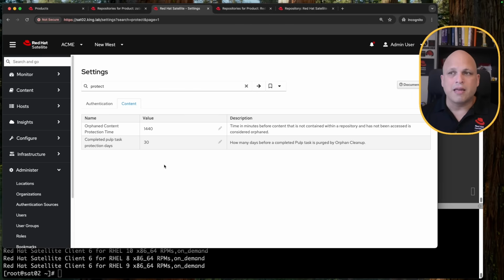And what does this mean? If I delete some content, if I remove some repository, if I disable some repository from my Satellite, and I try to clean up the storage, this will not be removed automatically or in this time. There is this protection, and this protection is tagging that content to be removed only after 24 hours. So for example, if I disable one repository right now and try to clean up this content, this cleanup is not going to work because we have this time.